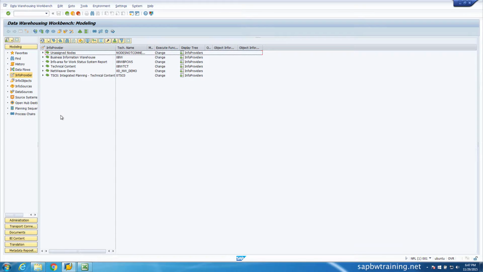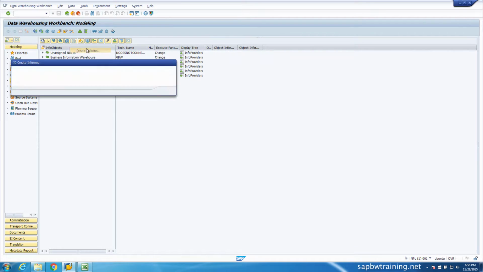Let's move from the info provider screen over to the info objects and take a look at the various info areas that are currently in our system. As we toggle to info objects, the same exact info areas are here as well. It's just filtering out the different objects that aren't info objects. So because we're starting from square one, let's right click on info objects up top and create an info area.